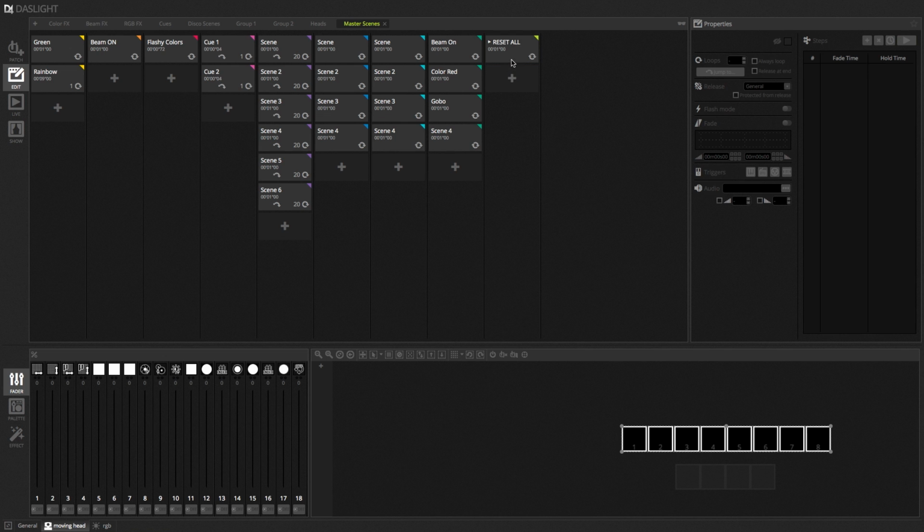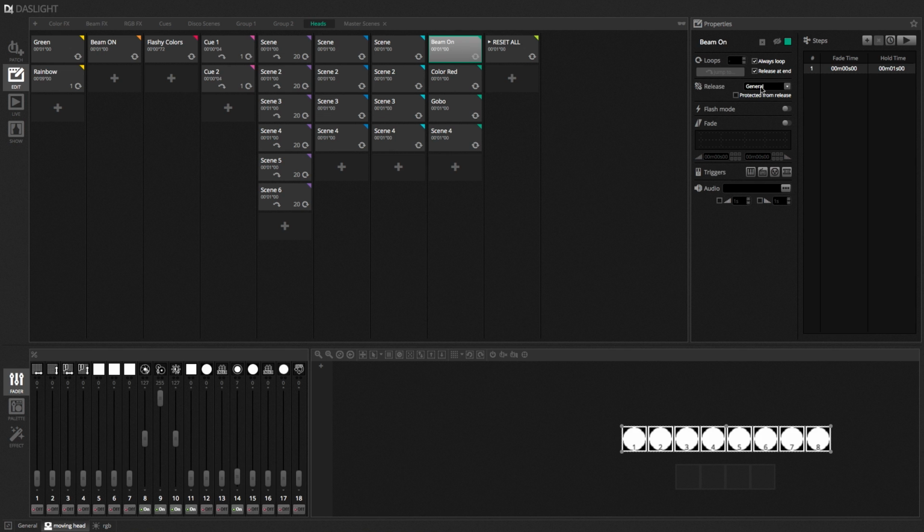Now, I'll mention now that you can actually set up your own default settings. So for those of you who've been using Daslight a little longer, I think in Daslight 2, the default was off, and in Daslight 3, the default was general. Or perhaps it was the other way around.